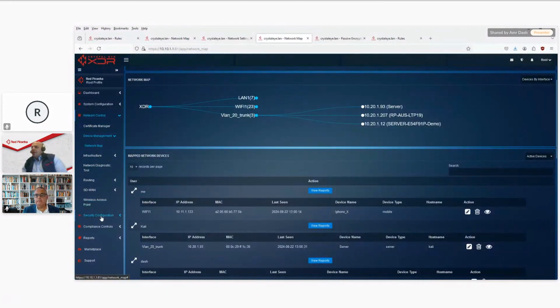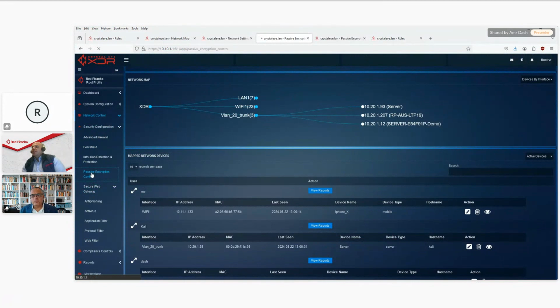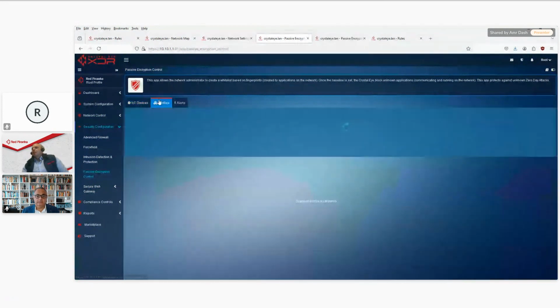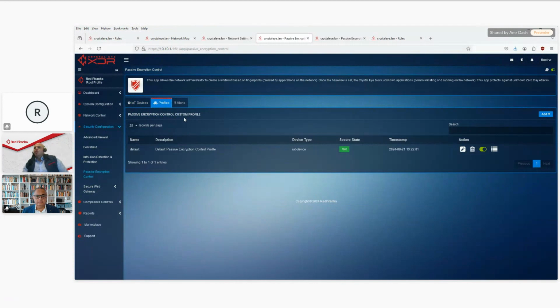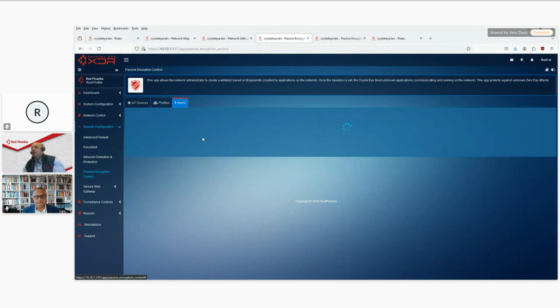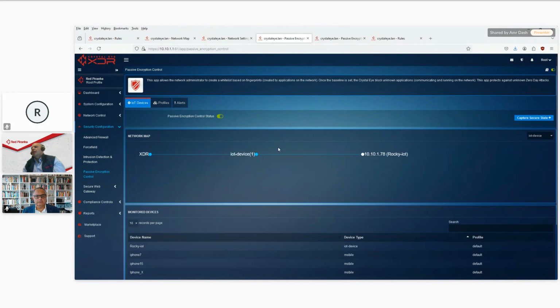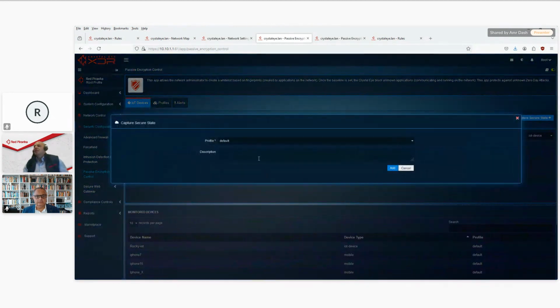Now, if we go back to our passive encryption map, we can see that our IoT device is identified. With passive encryption, you also have a defined control profile, which, as I said, is like a fingerprint, and you have alerts. We don't have any alerts right now. So what I'll do is capture a snapshot of that secure state. I'll do a secure state capture.